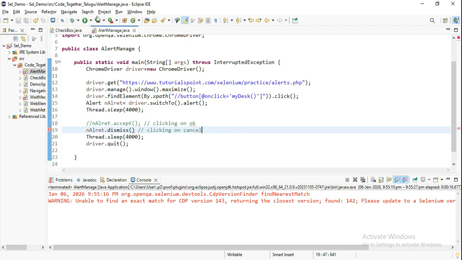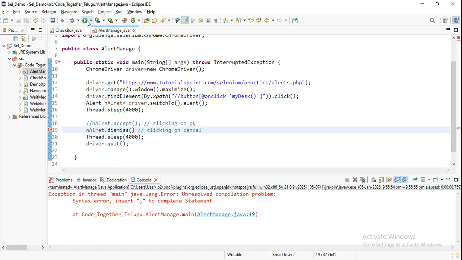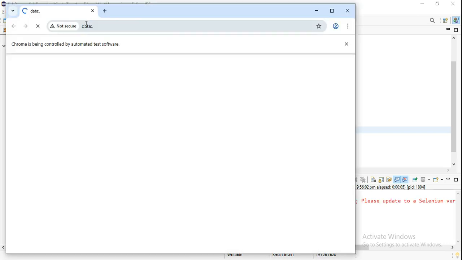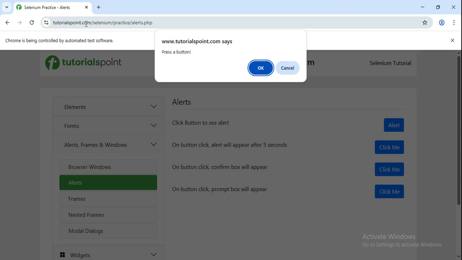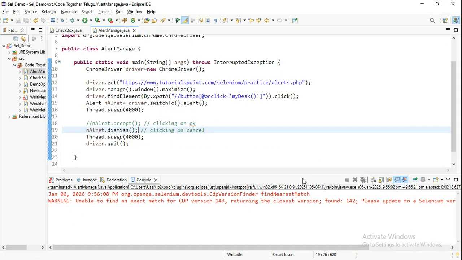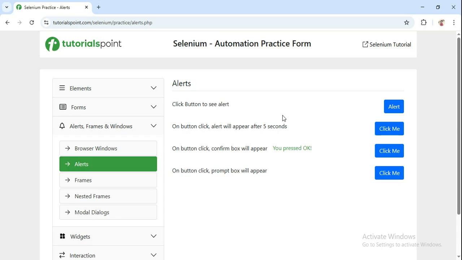Okay, just run it again. Oh, I didn't put the semicolon. Okay, dismiss, run now. See, you pressed cancel. Earlier we got OK, right? Now it's cancelled. Okay, this is what it does.